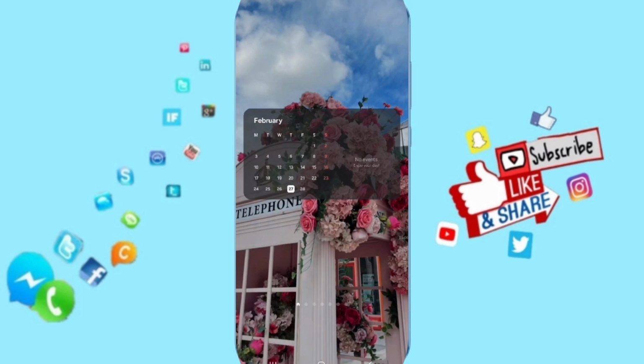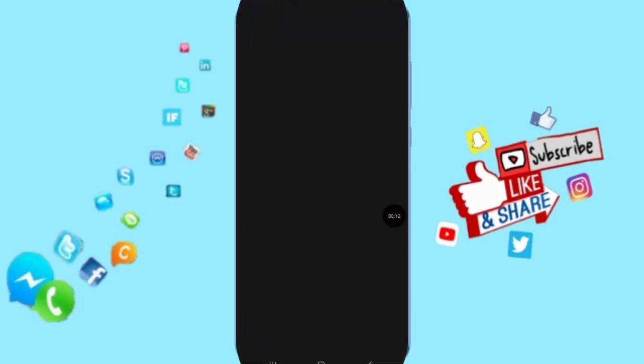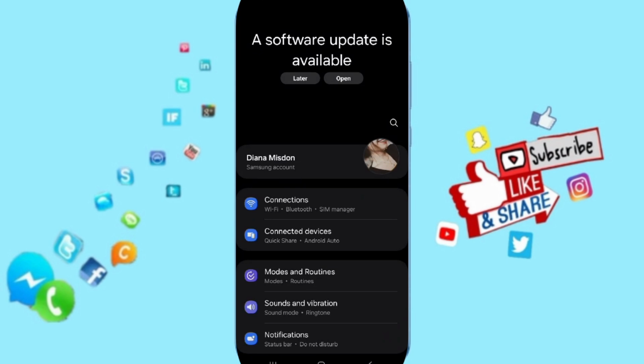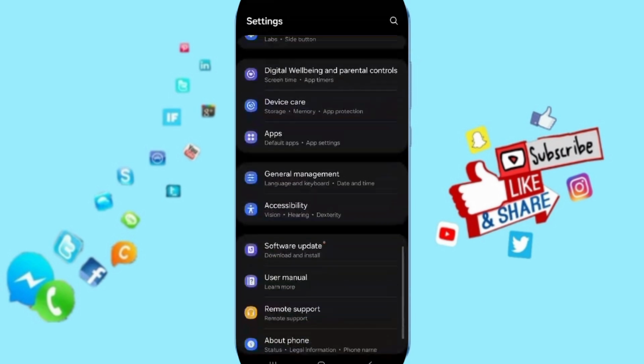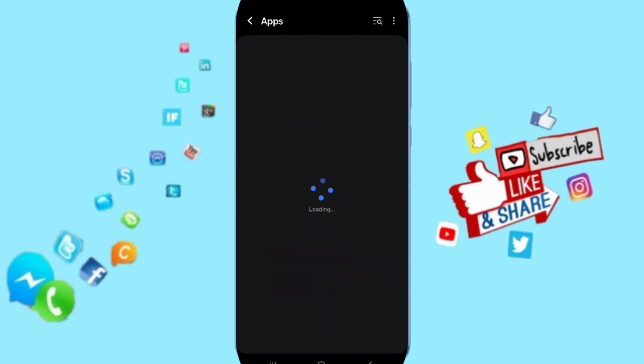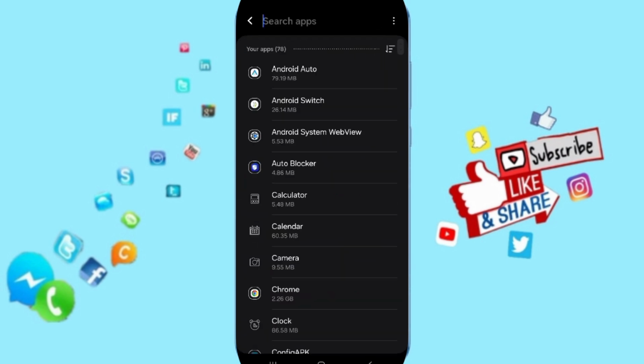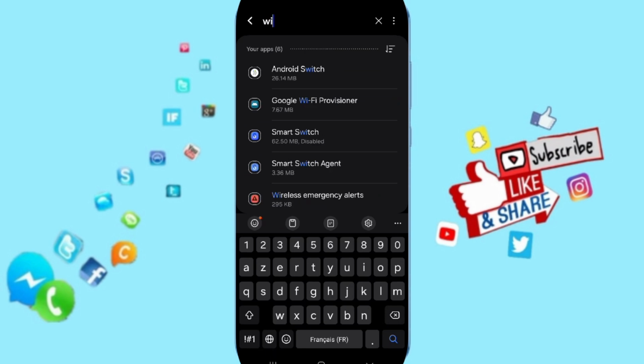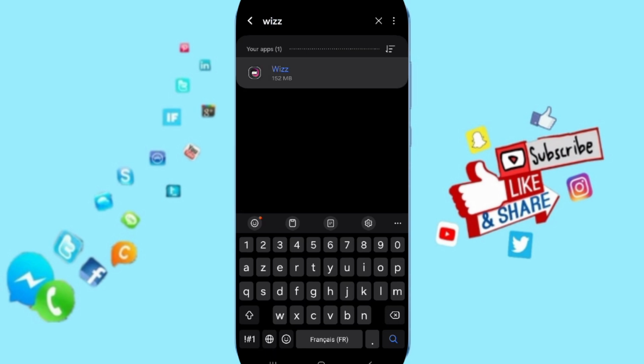Today we will talk about how to fix the problem of Wizz weekly settings. On this page, you click on Apps, Default Apps, App Settings. Here you search for the Wizz application and you will enter.